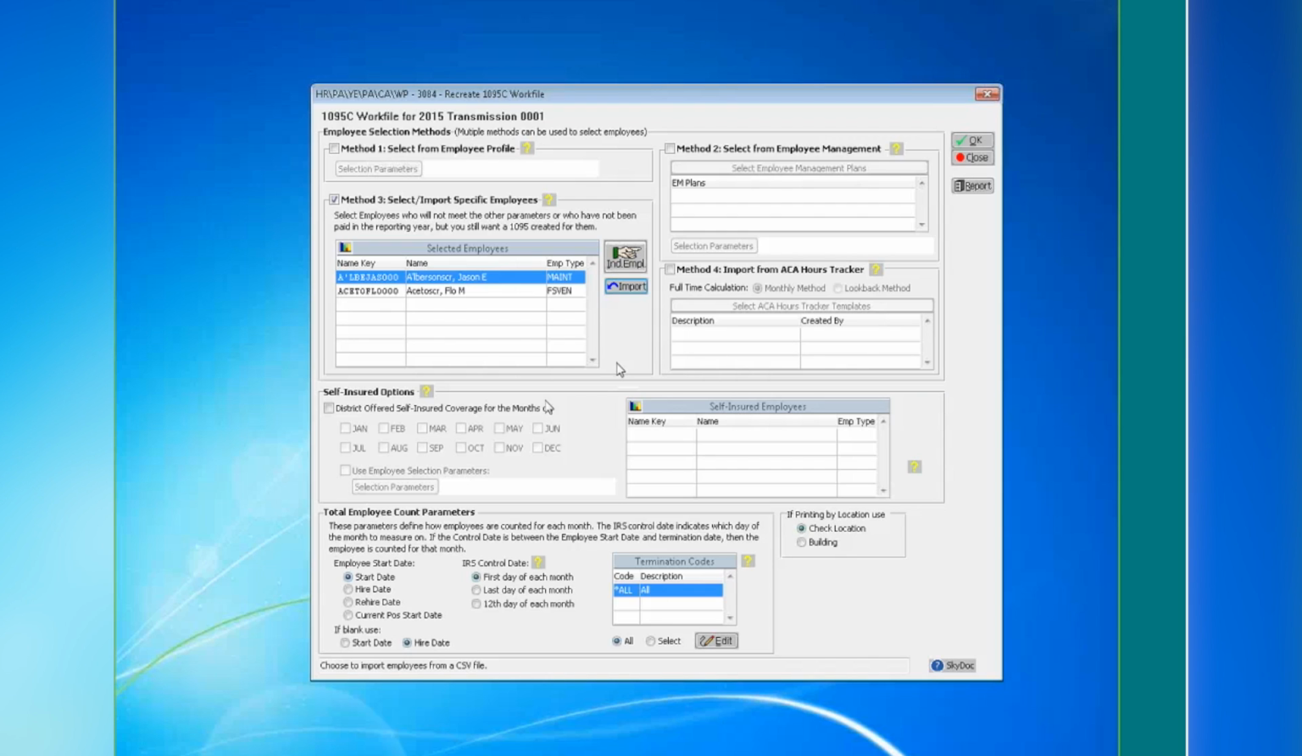Since this is not a self-insured district that we are showing, the self-insured options down below can be disregarded. The last 2 areas on this screen are the total employee count parameters. These parameters define how employees are counted for each month. This will be determined on the 1094 report. There will be a full-time employee count and a total employee count.